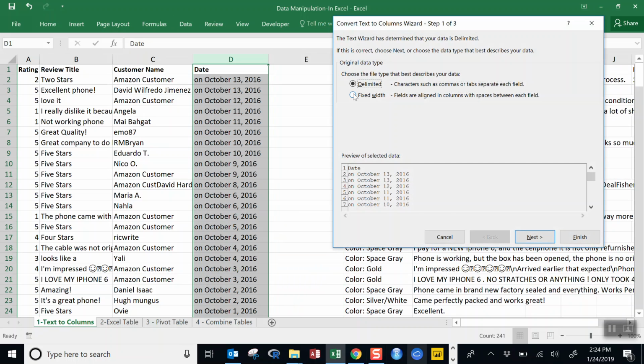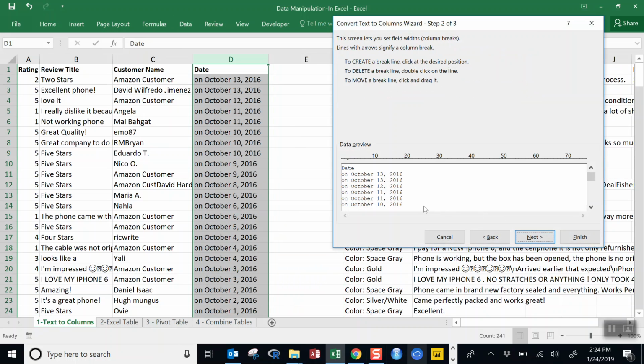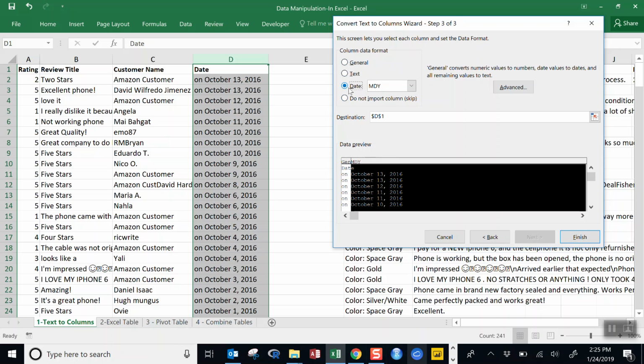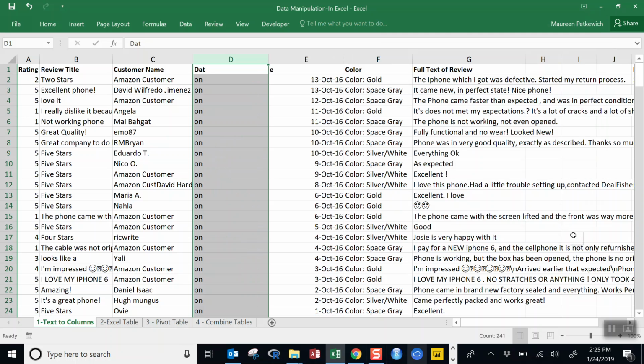And again, the fixed width option is going to be my most flexible choice. And since all of my data has the same width in terms of the portion that I want to chop off, the fixed width option works really well. I just want to remove the word on. So next, I can go ahead and tell Excel now that this is a date, so I can choose the format, month, date, year, which is correct, and OK.